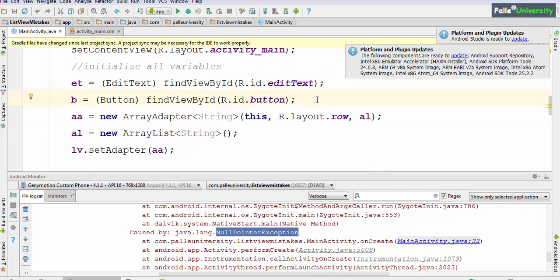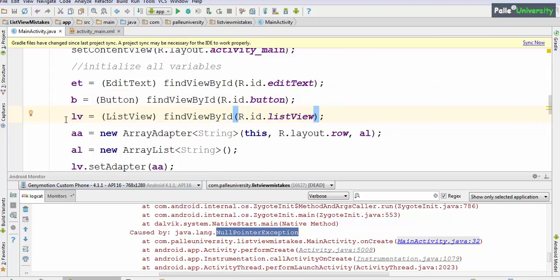So let me initialize the list view. With this, I have fixed one problem. Not initializing variables is one of the most frequently made mistakes in list view projects. Either you will not initialize the array list, or you will not initialize the list view or adapter properly.